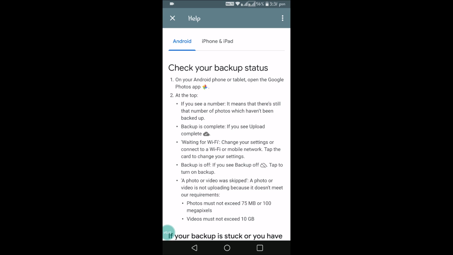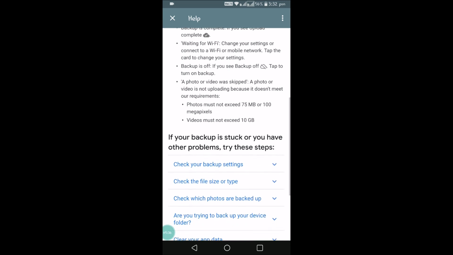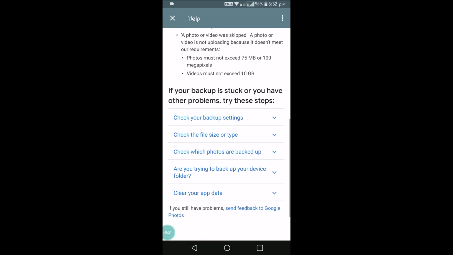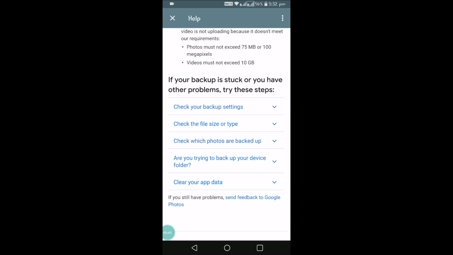You need to check whether the backup option is enabled or disabled. If it is disabled, please enable it. And one more important thing is, if your photo exceeds 75 MB, for example, if your photo on your phone is 100 MB, then Google Photos won't accept that. If your video is more than 10 GB, it won't accept. So please keep that in mind. And finally, it's saying to clear your app data. I have already told you. So these are the troubleshooting steps you can follow to make it work properly.